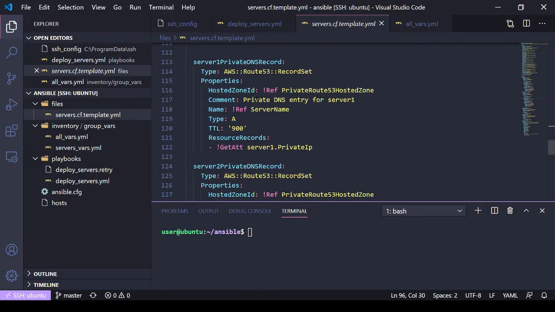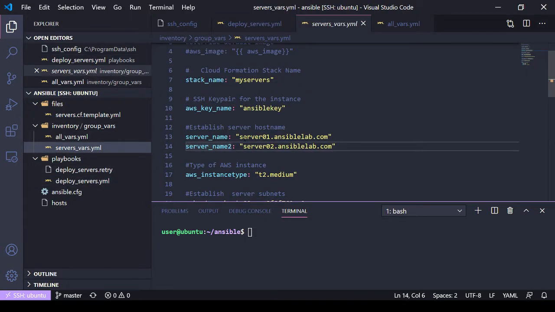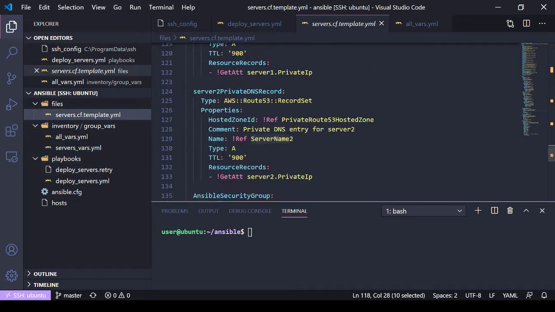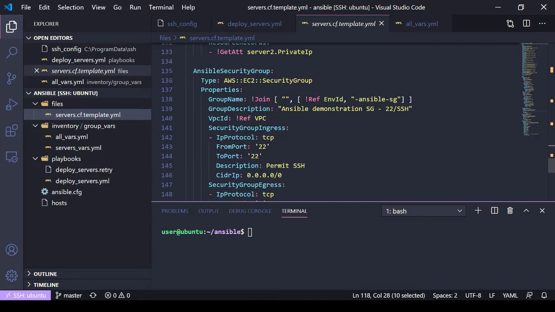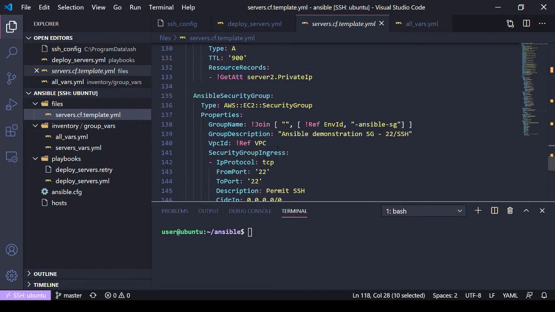We're going to create two private records, A records, right? They're going to be the server name that I define. They're referencing the server name parameter. So then when the playbook runs, the playbook is going to look for the server name parameter, which I've defined in a variable here as server name, and it's going to use that for the server name. And then I'm going to create a security group, and I'm just going to add port 22 and the default egress ports and some tags.